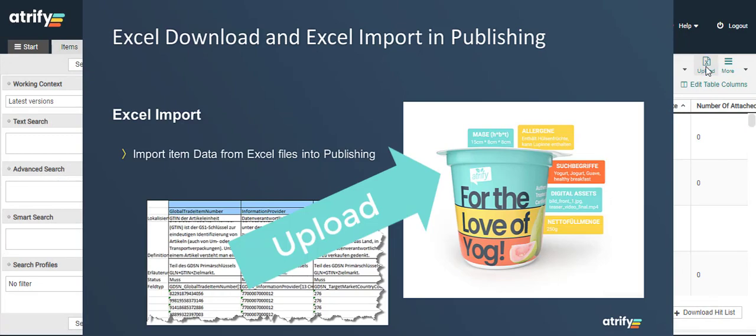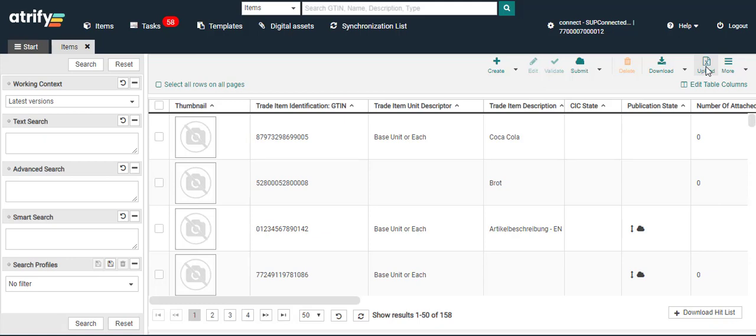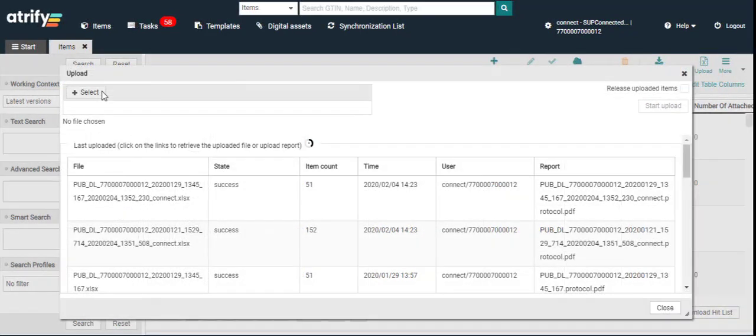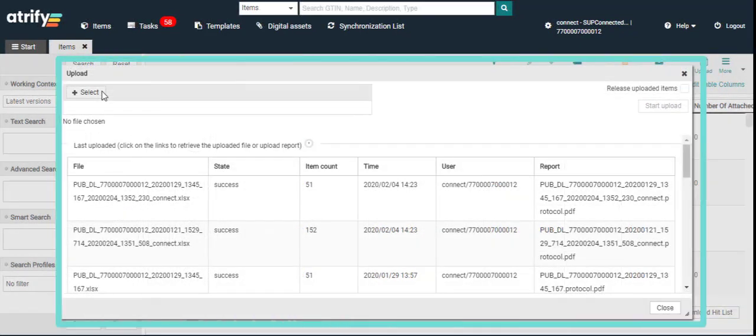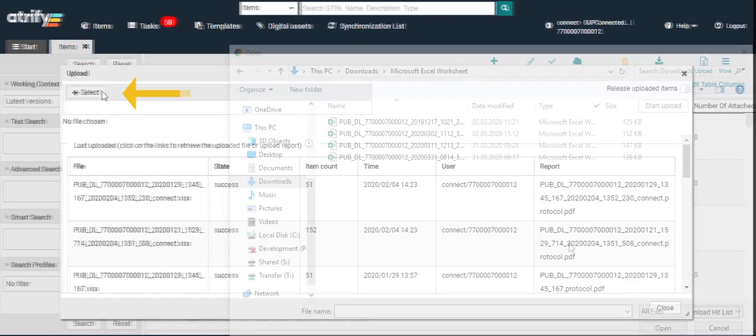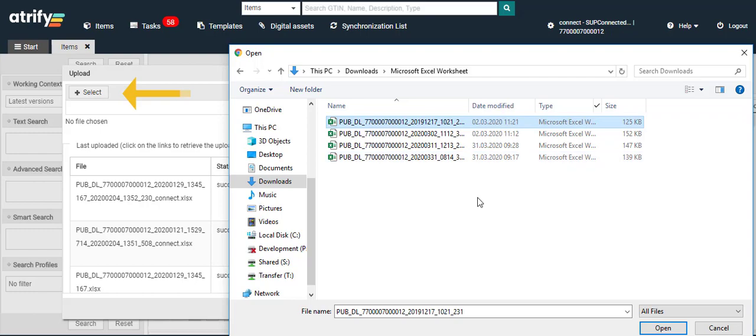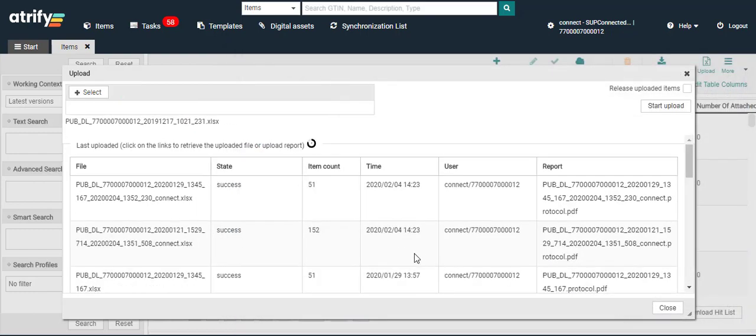To import an Excel file into the system, use the Excel import feature on the right of the item hit list. Click the Excel Upload button in the hit list toolbar. A dialog box will open. Here you can select the prepared Excel file. To do this, click Select. Select whether the uploaded items should be automatically released after import. To do this, select the corresponding checkbox.